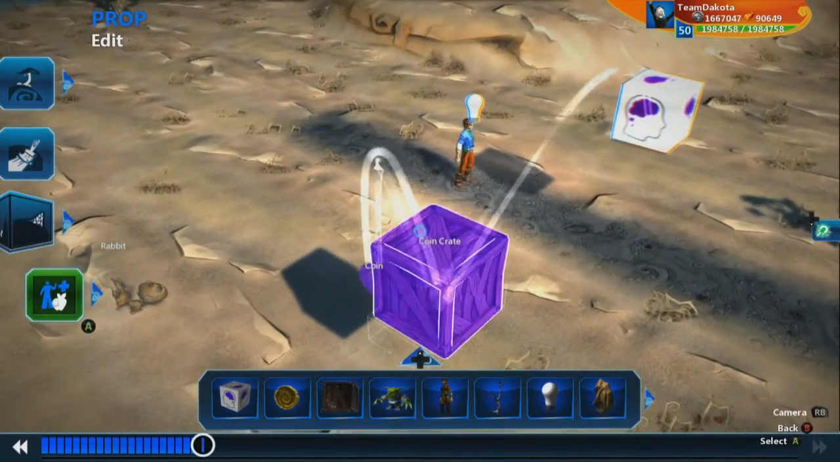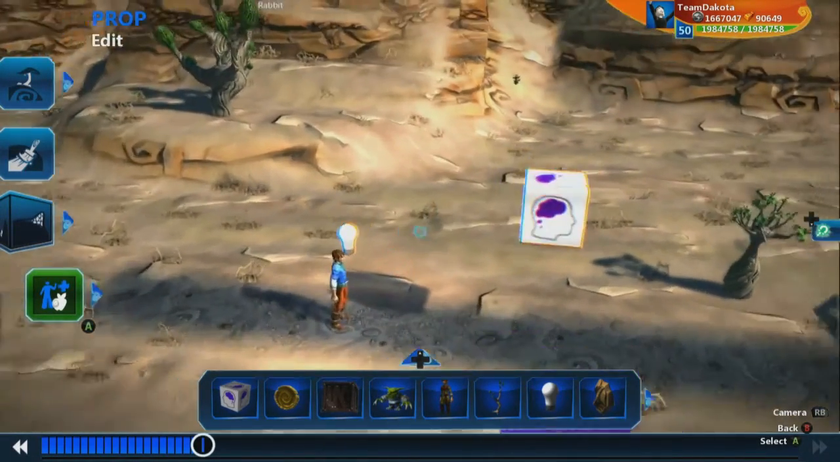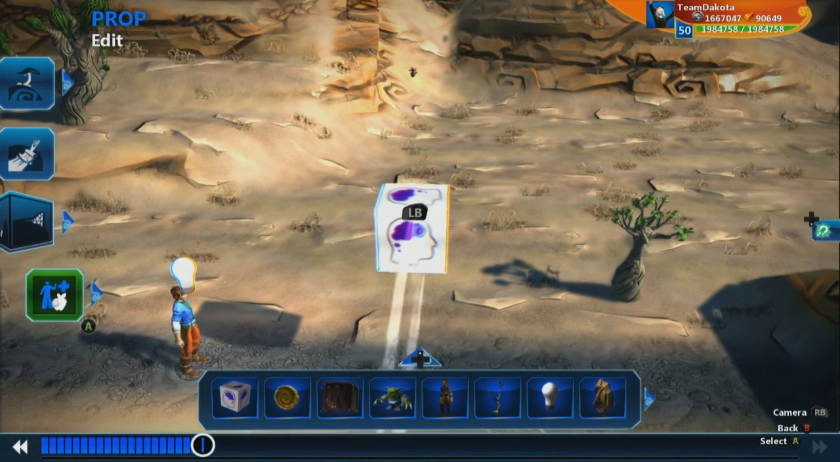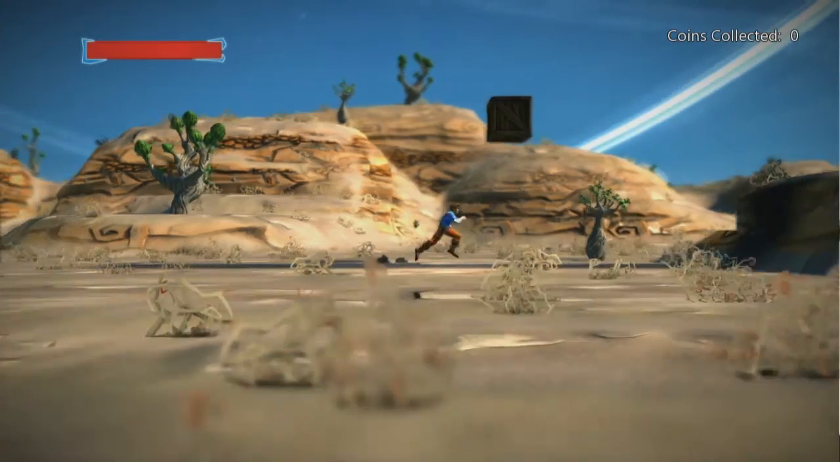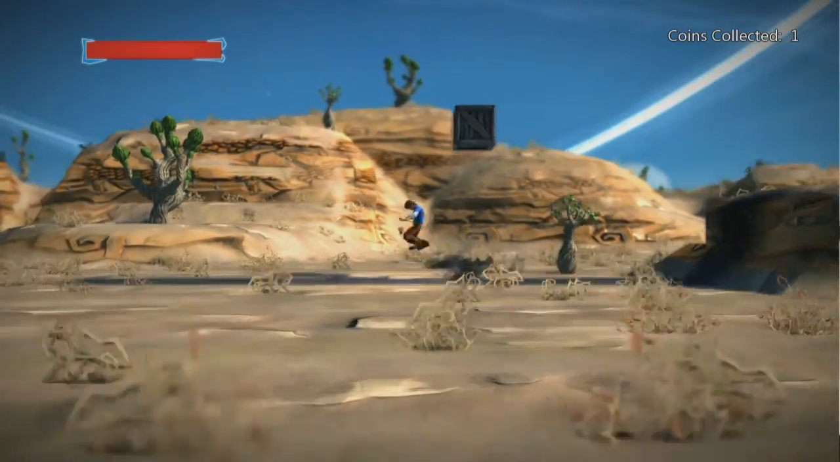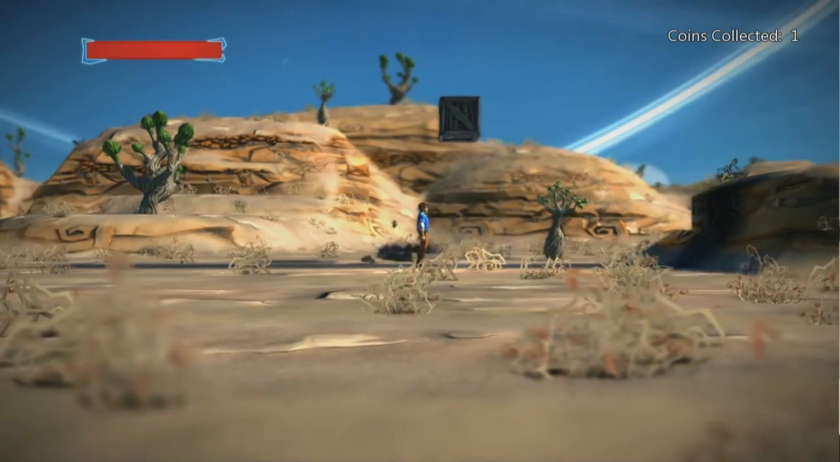We can change the code in this coin crate, and that's going to affect any coin crate that we have spawned in here. So let's actually, before we do anything else with the logic cube, let's jump into test because there's one other thing that we haven't done yet. So I want to show you that. Now the coin crate is much higher than it was before, even though we had it at the same height as it was before.